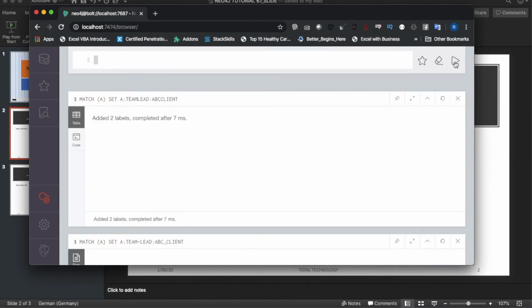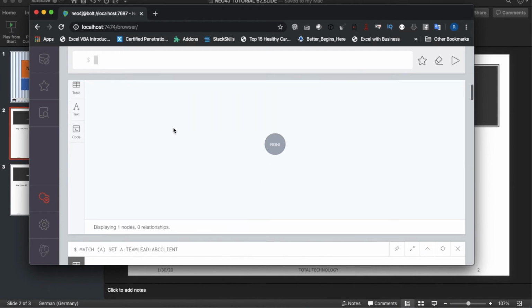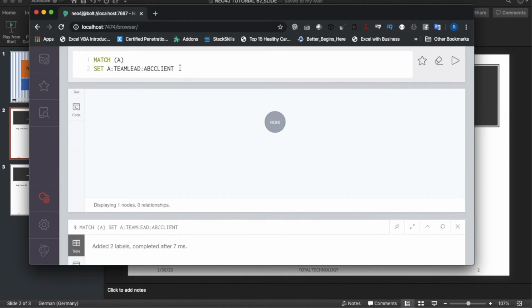We'll see now. There will be a total of 5 labels. See, testing, team lead, IT, Employee, ABC client, everything is here. This is how we can add multiple labels.